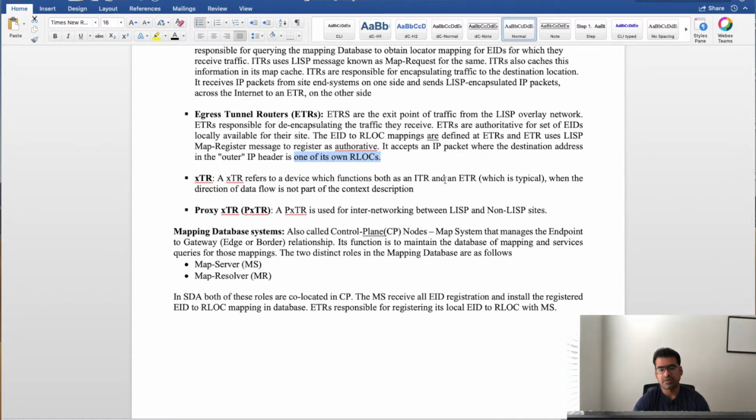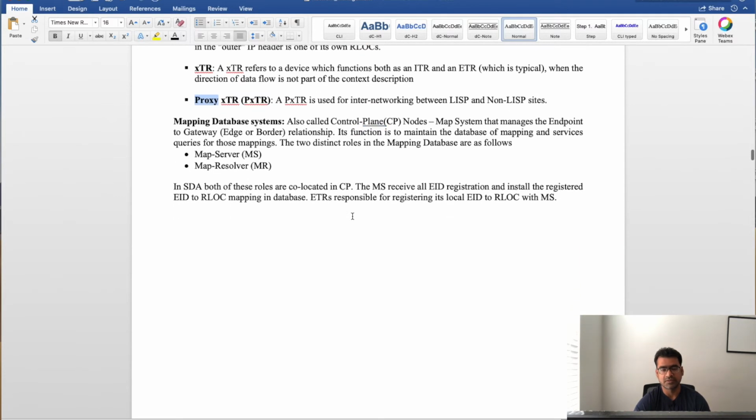XTR is referred to the device which functions as both ITR and ETR, and typically all the tunnel routers, they work as XTR. Proxy XTR, again XTR, that means irrespective of direction, ITR or ETR. But as we discussed earlier, proxy is for internetworking between LISP and non-LISP sites.